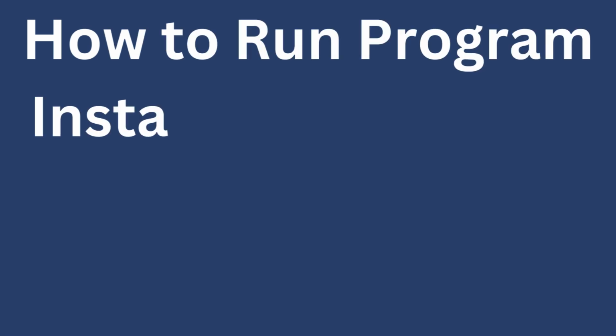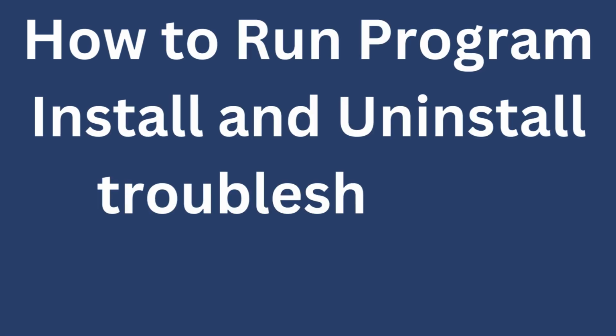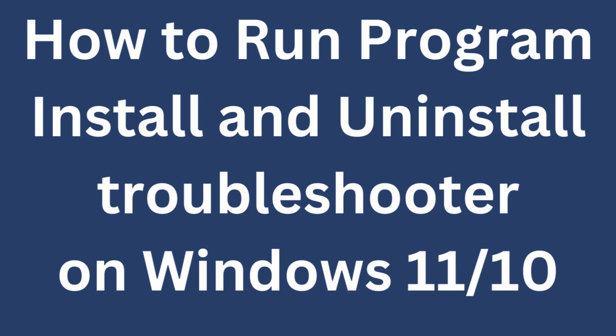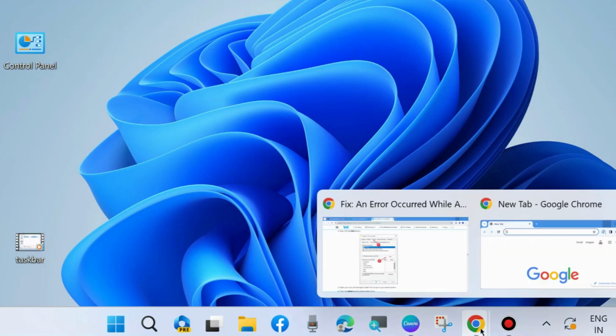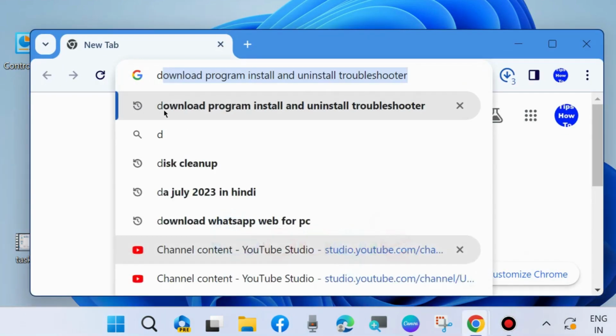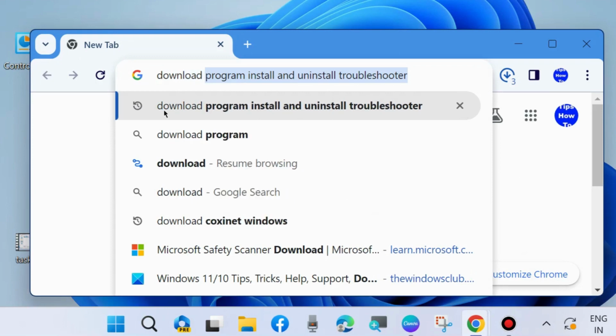Hello guys, how to run the program install and uninstall troubleshooter on Windows 11 and Windows 10. This troubleshooter is not an inbuilt program of Windows 11 or 10, so you will have to download it from Microsoft.